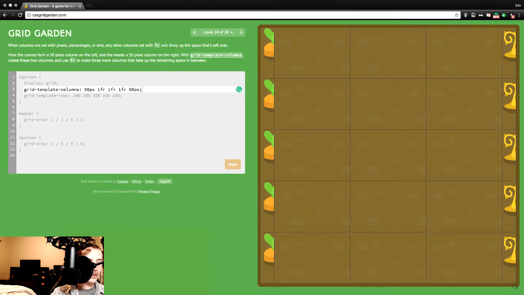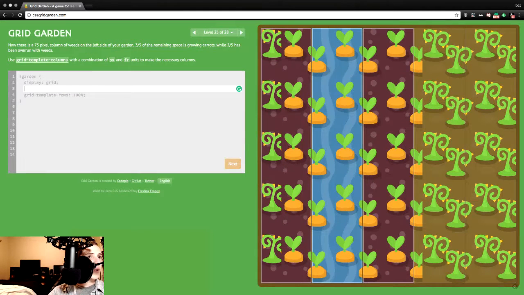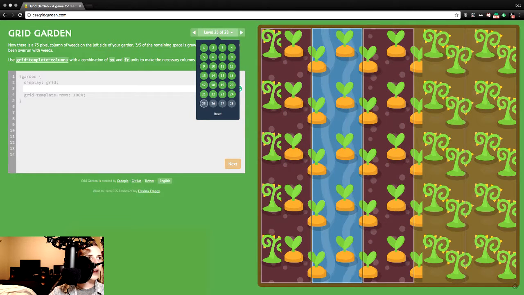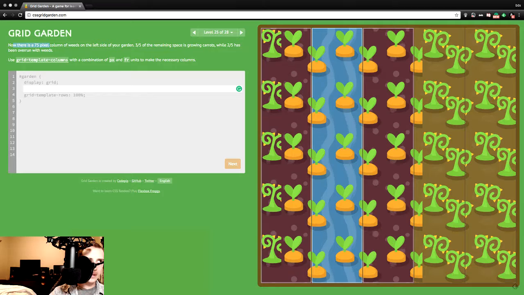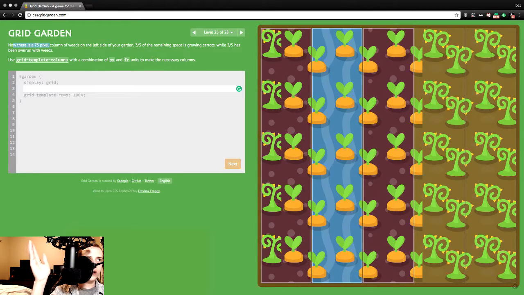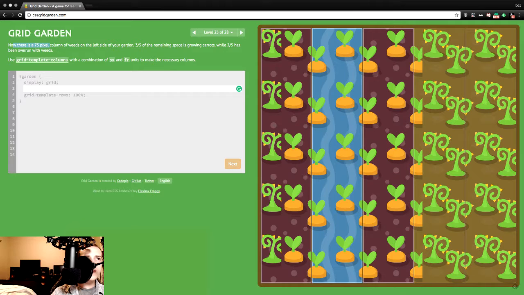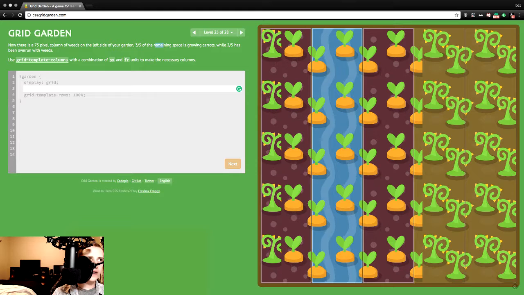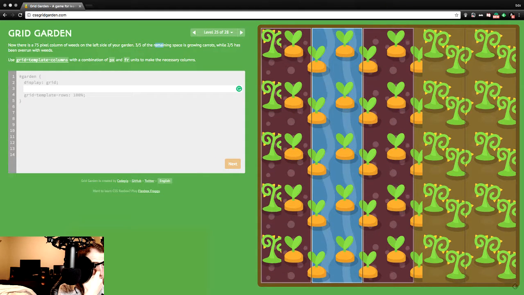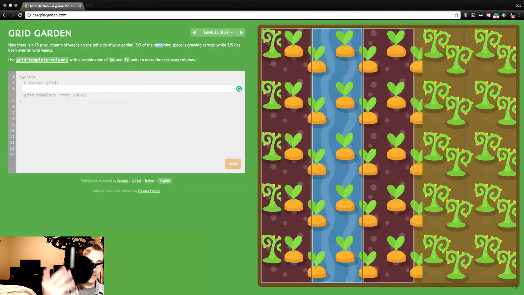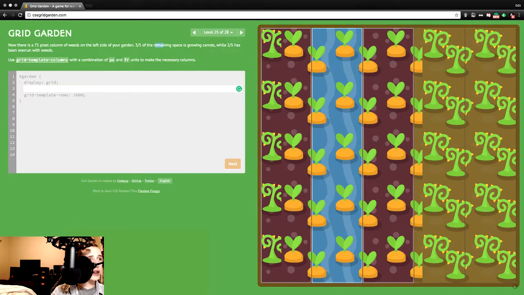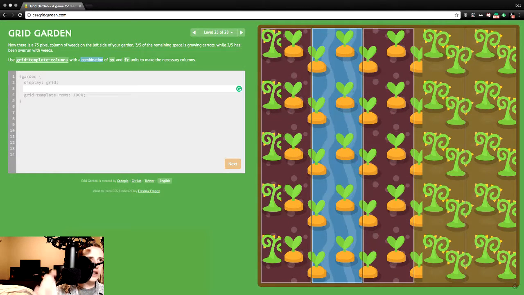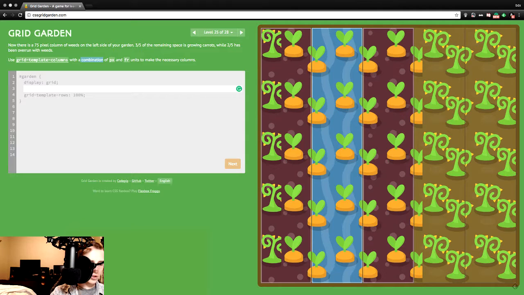Specify the units and values. Pro tip. Okay, level 25. We're getting there. We're right at the edge. Now there's a 75 pixel column of weeds on the left side of your garden. A 3/5 of the remaining space is growing carrots, while 2/5 has been overrun with weeds. Yeah, that's very specific. Use grid template columns with a combination of pixels and FR units to make the necessary columns. Ask and you shall receive.